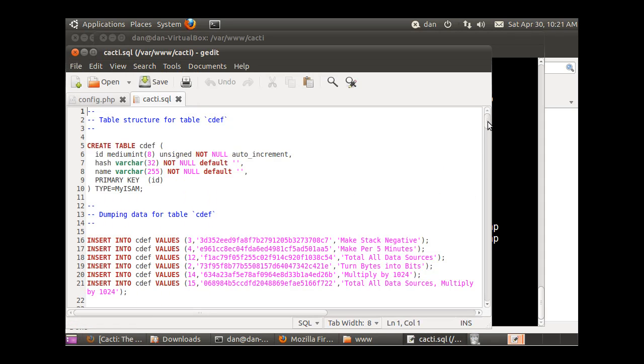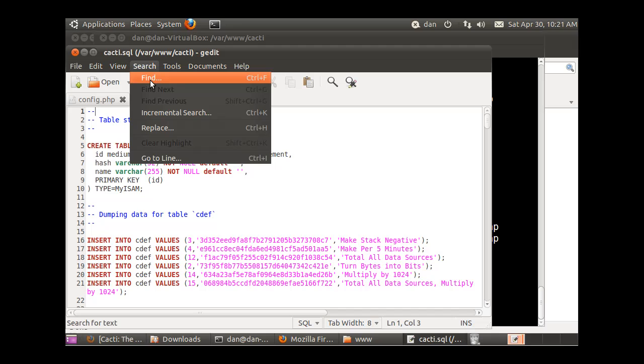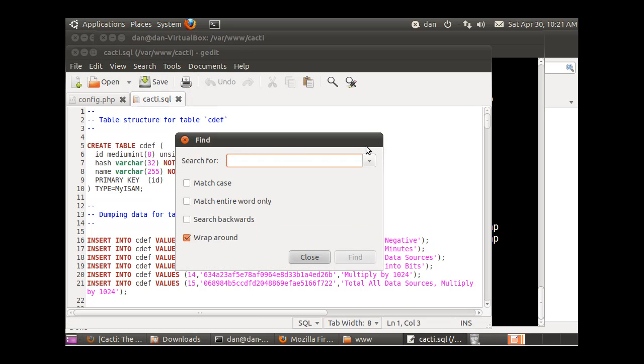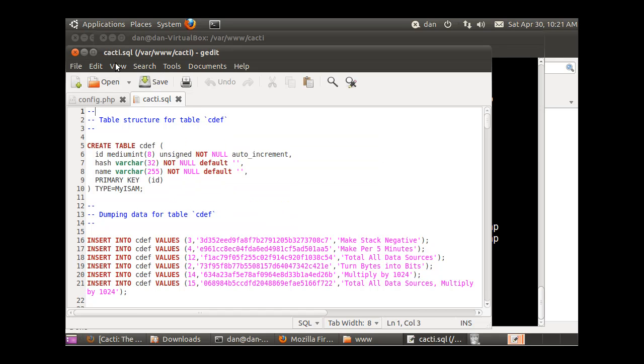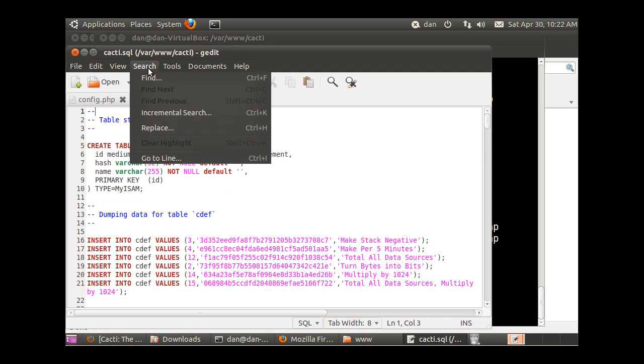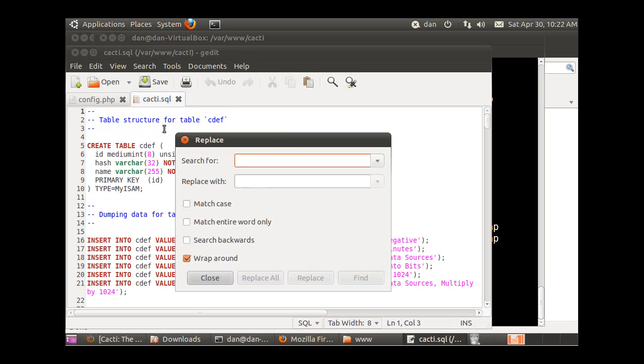And in here, we noticed, or Steve noticed, that it said here type equals MyISAM, and that if we change all those, then it will start working. So we need to find all instances where it says type equals and change it. So we'll do a find and replace, search, find, and we want to do a find and replace. Replace. Search for type equals and replace with engine equals.